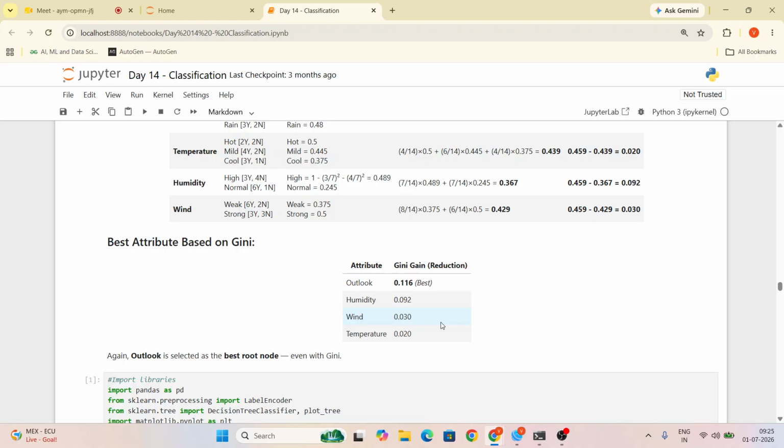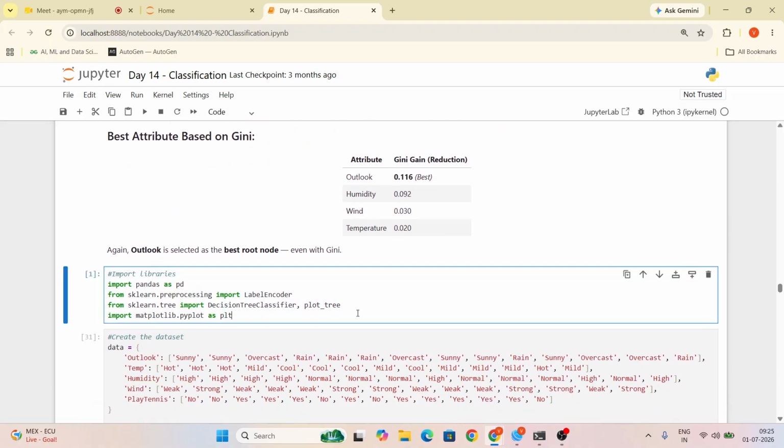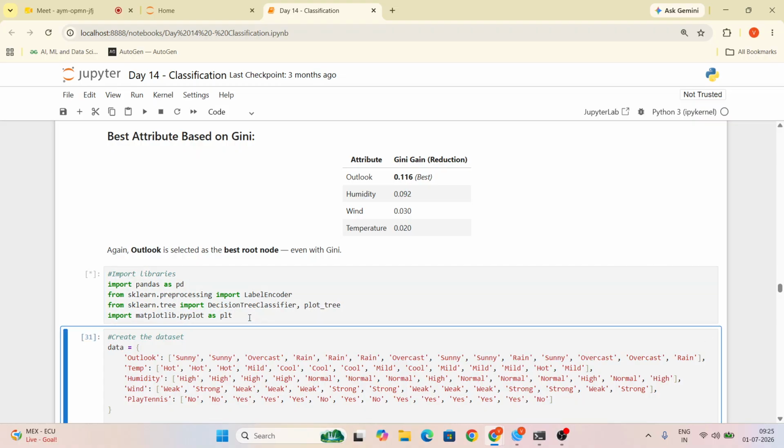Let me show it in our code, don't worry. Yesterday we covered pandas for data manipulation. In pre-processing I'm using the label encoder, which automatically converts categories into digits. We have sunny, rainy, overcast, and it automatically takes them as 0, 1, 2. In sklearn tree, we import the decision tree classifier and plot tree, and matplotlib for data visualization.